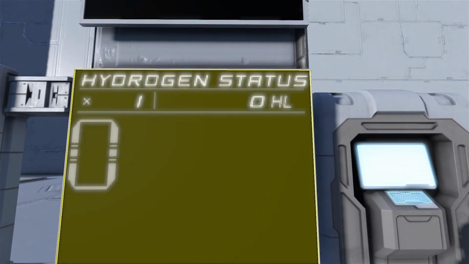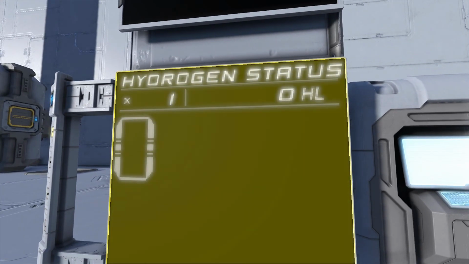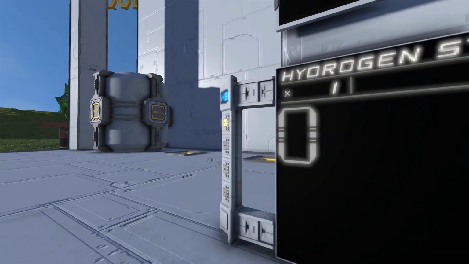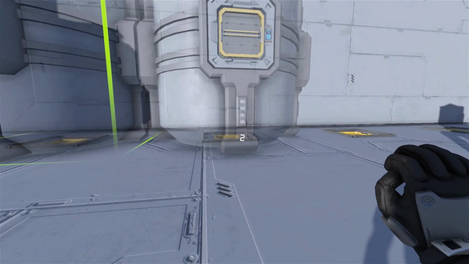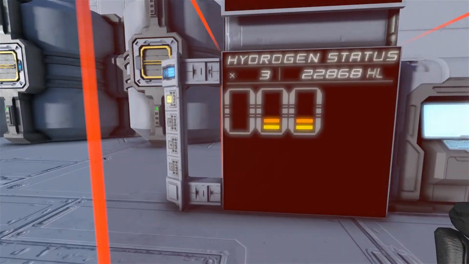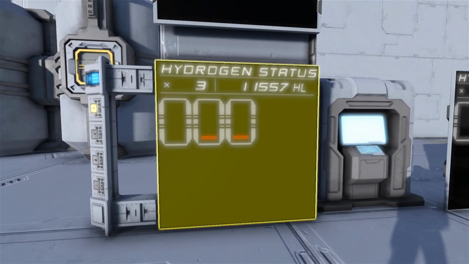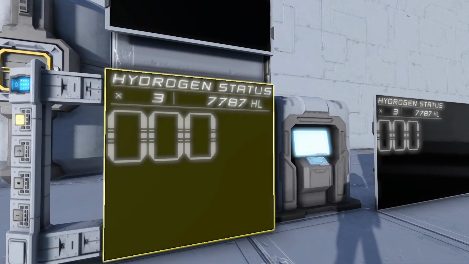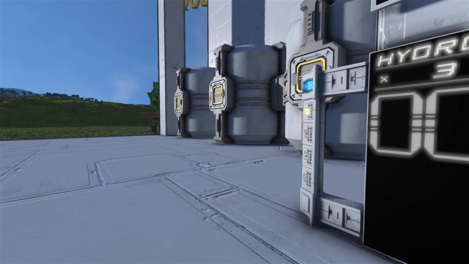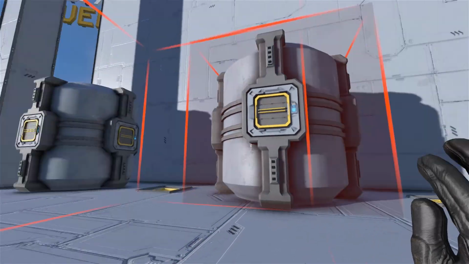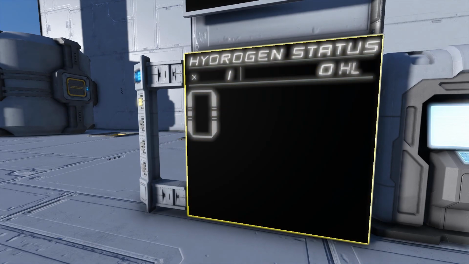On top of the LCD you find the title, hydrogen status. Below, in the second line, you see the amount of hydrogen tanks. So if I add one, you see there's another one. In the second line on the right, you see the amount of filled hydrogen in hectoliters or cubic meters. Below that you see the hydrogen tank symbol.